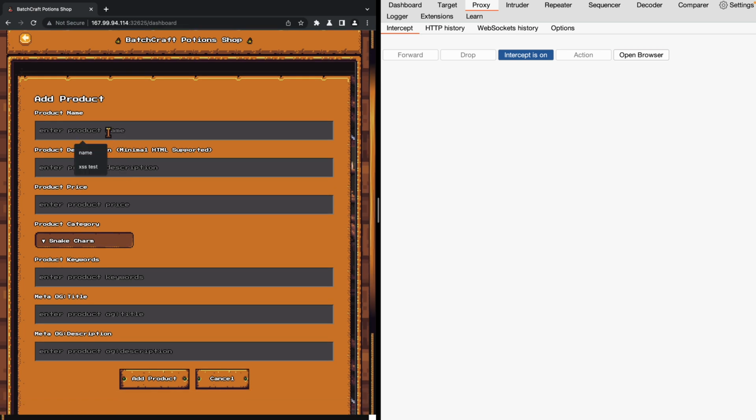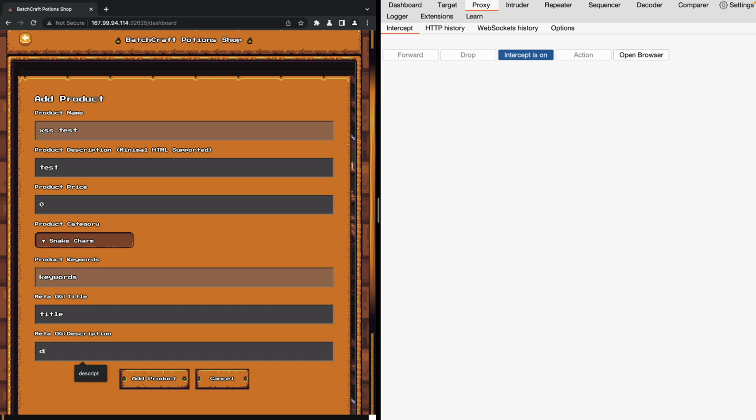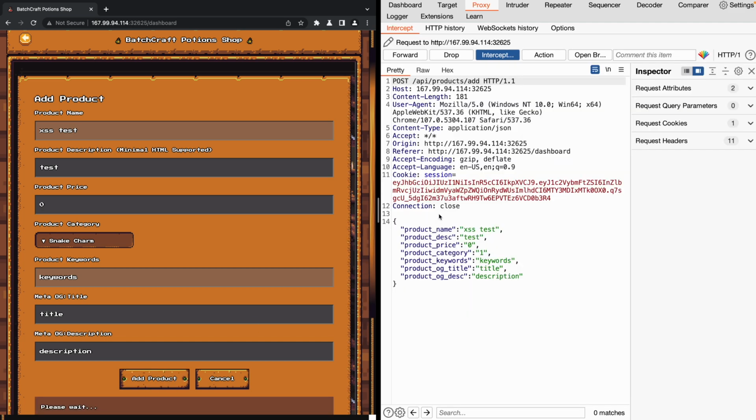So we put a name, which any name will work. XSS test. We have a description for minimal HTML support. So we'll put something in here to test. We'll put the price 0. We have snake charms, some keywords, title, and a description. So we'll just put some placeholders, see how this gets rendered.